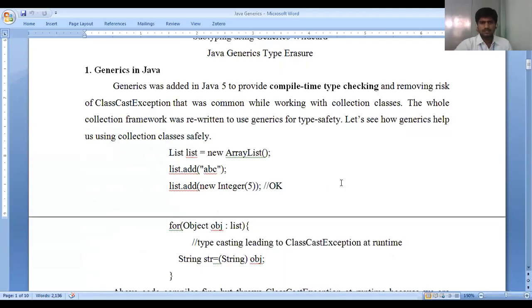So what are Java generics? They were introduced in Java 5 and they provide compile time checking and remove the risk of ClassCastException. What is the ClassCastException? That's what I told you.